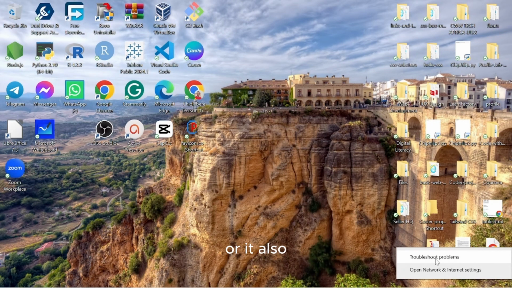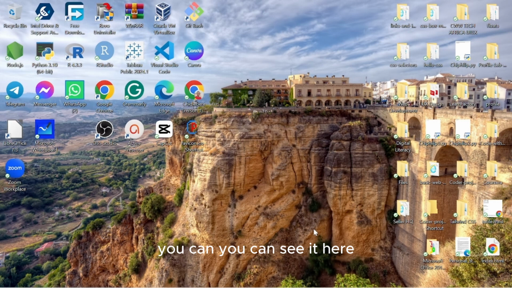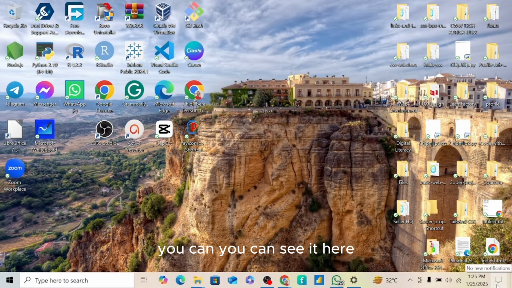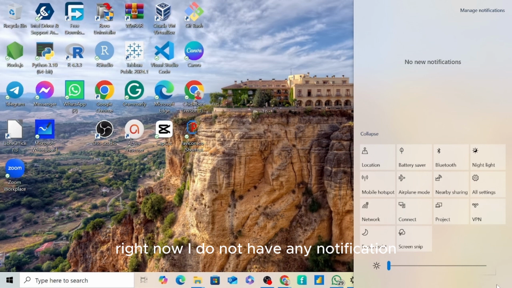It also shows you options to open network and internet settings, where you can run the settings, maybe if there are any functionalities that are not working very well. If you have any Windows notification, you can see it here. If there is any notification, you can see it here. Right now, I do not have any notification.